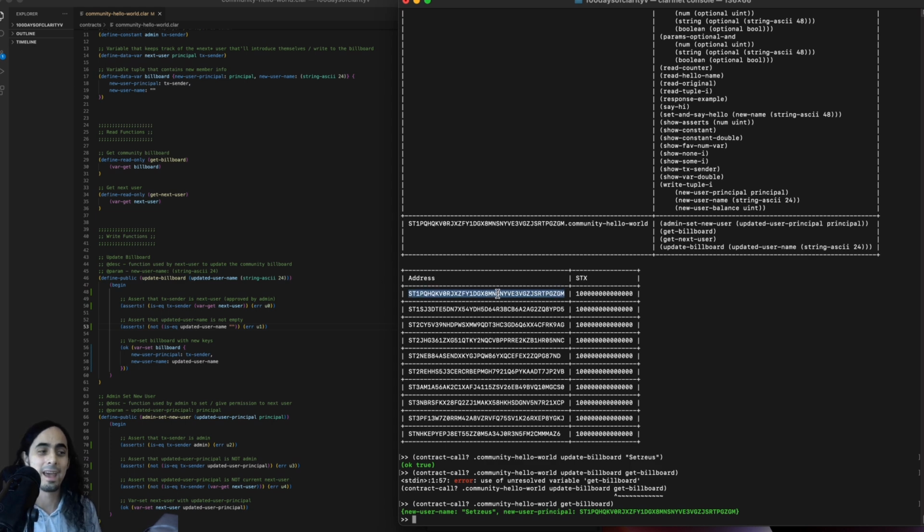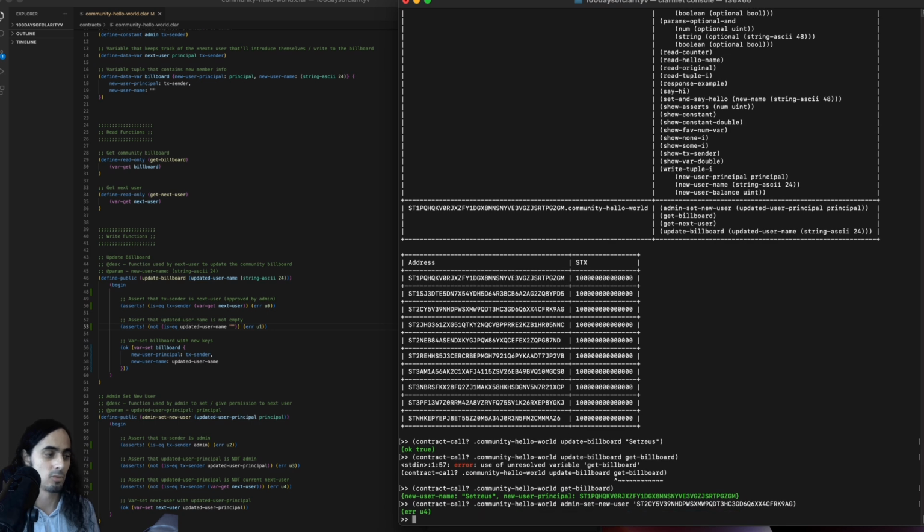Now we're going to select who the next person that can introduce themselves to the network is going to be. Let's pick this third address. What we're going to do is copy paste this. And then underneath, instead of calling get billboard or get new user, we're going to call admin set new user. And we're obviously going to pass in this principal that we just copied. And we get an error message.